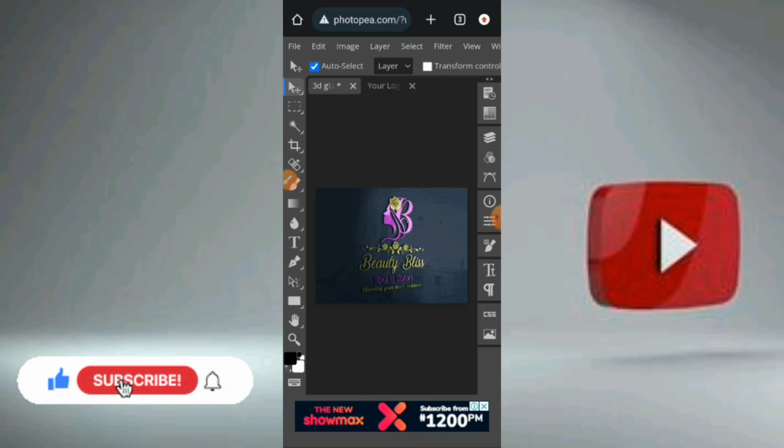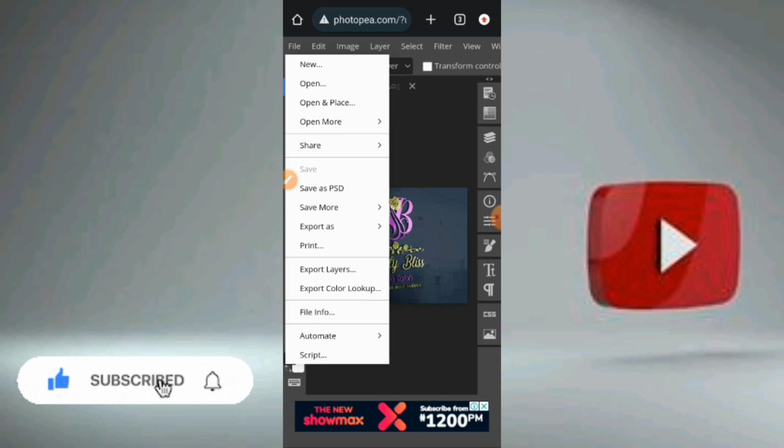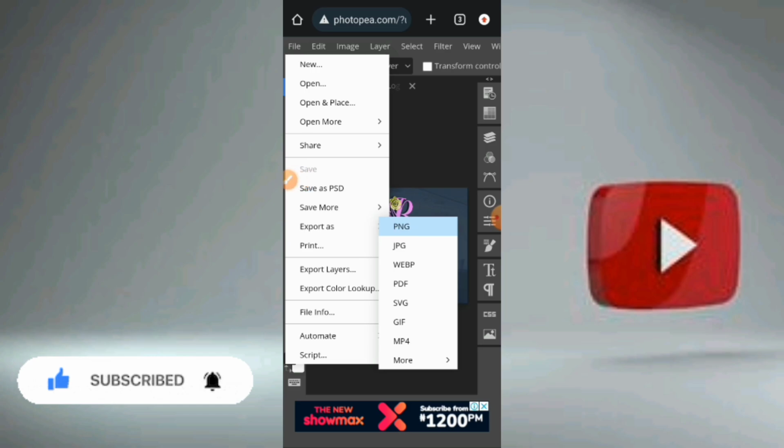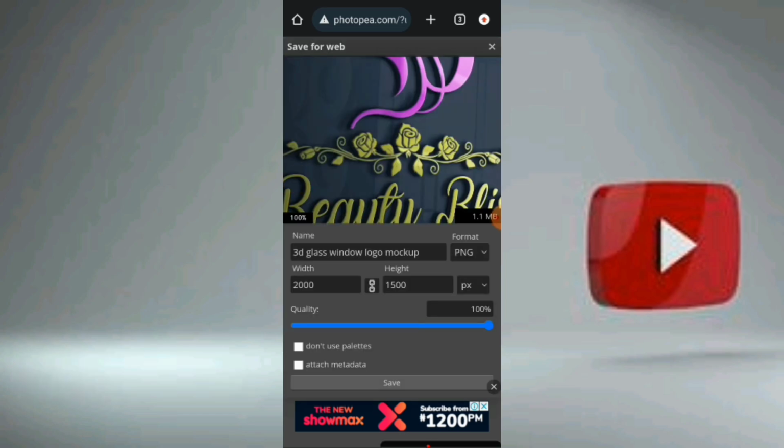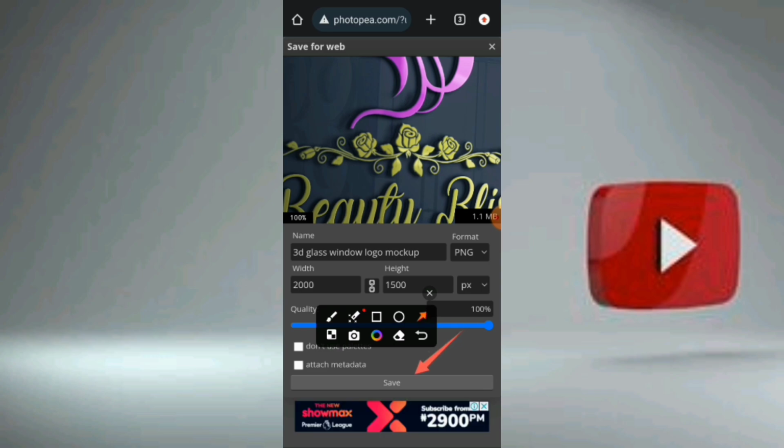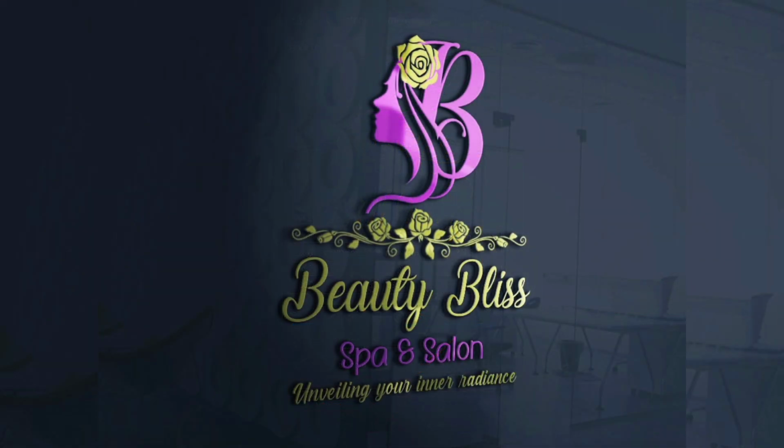Now the next step is to download this image. You click on file again, then click on export as, then PNG. You can choose PNG, JPG. You have a lot of options, but I'm choosing PNG. Then you now click on save. When you click on save, your image will look like this. That's how to create a mockup of a logo.